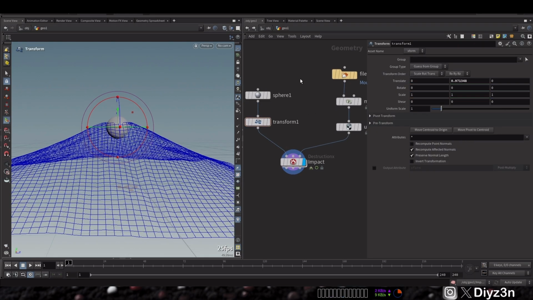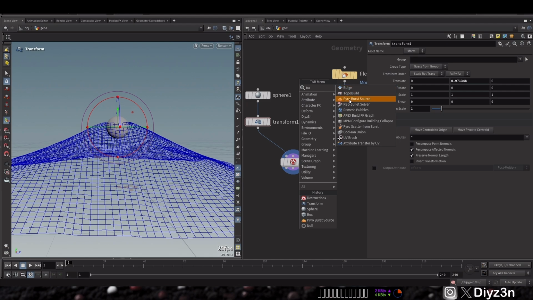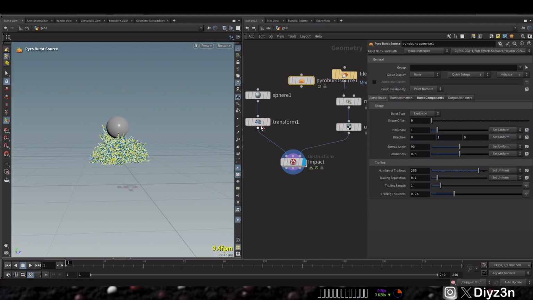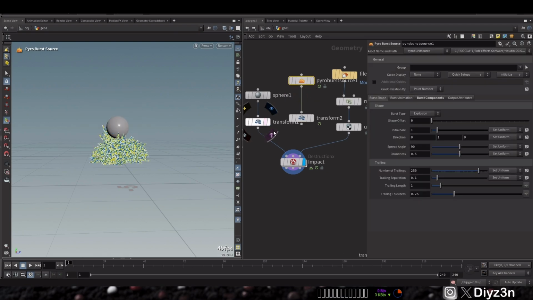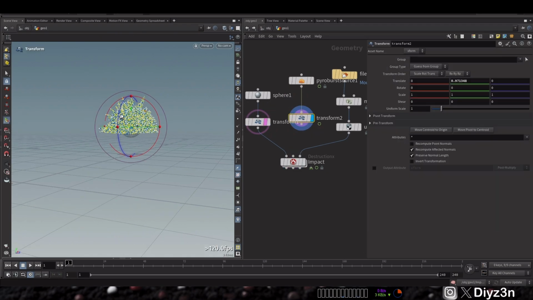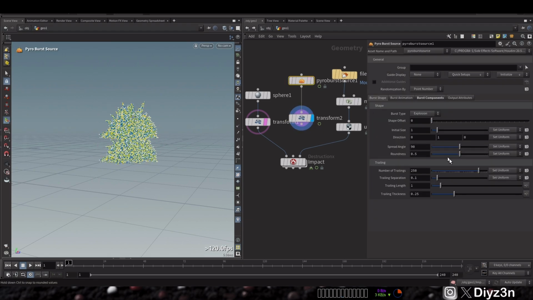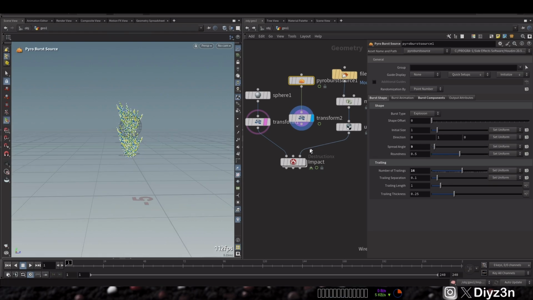I want to use pyro burst now. You see this pyro burst, and with this transformation, as you can see, we have something like that. This is simple stuff without doing a lot of node setup and parameter tweaking. And as you can see, this is simple.